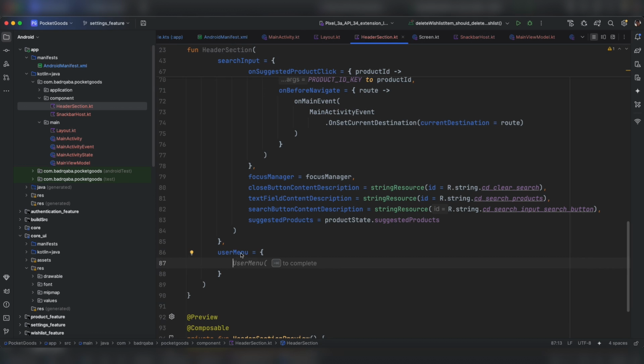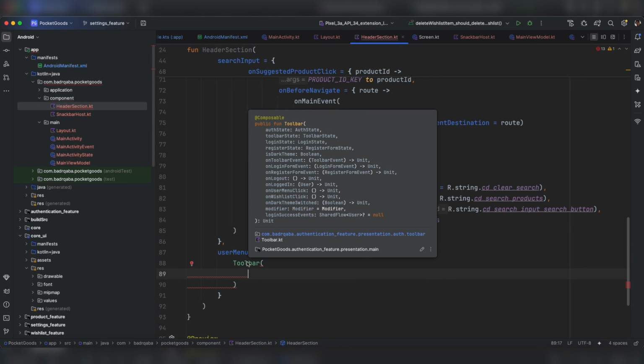It's a little bit deceiving, this particular parameter name. If you want, you can rename it to toolbar, because the toolbar is going to handle two states, the login button as well as the user button if the user is authenticated. But anyway, let's use here the toolbar that we have implemented, and let's see what are the parameters that we have to provide here. We have a list of parameters, but it's doable.